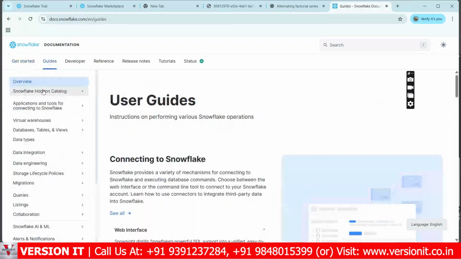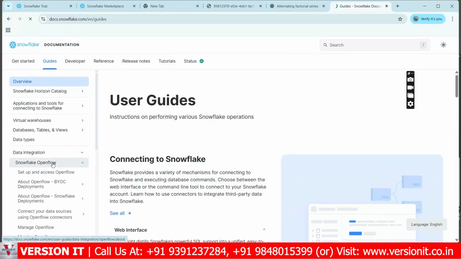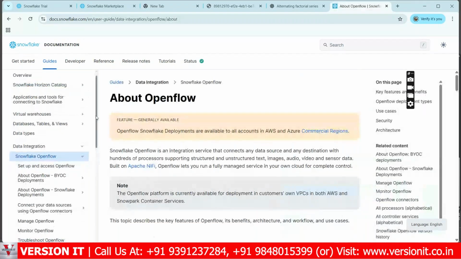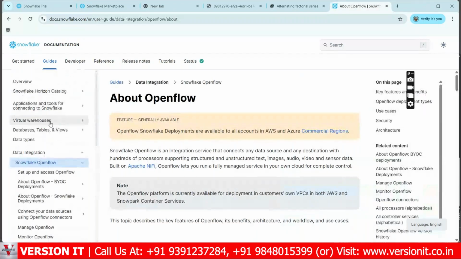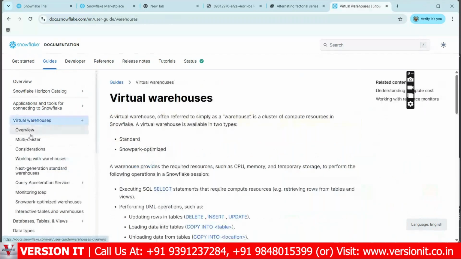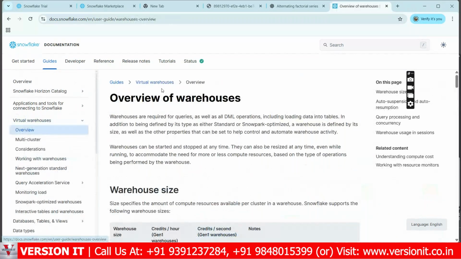Yeah, if you go to user guides, you can see it in detail also. If you expand data integration, you can see Snowflake Openflow here. Suppose you wanted to learn about virtual warehouses, just click on it here. Click on overview. You can see the overview of warehouses in detail.